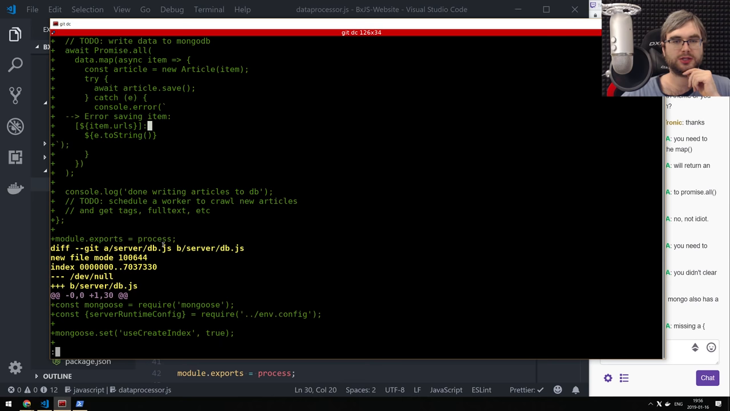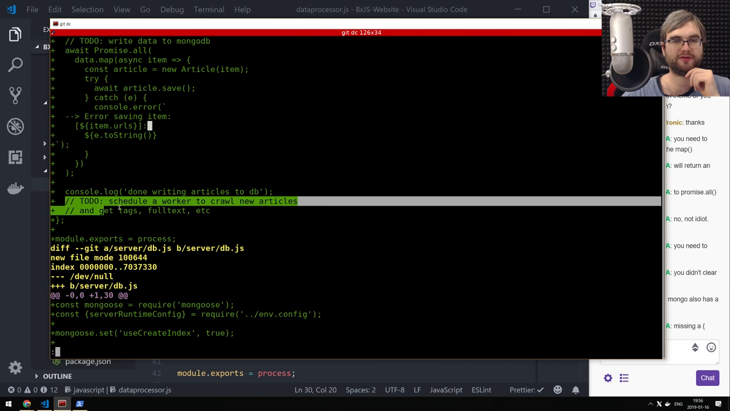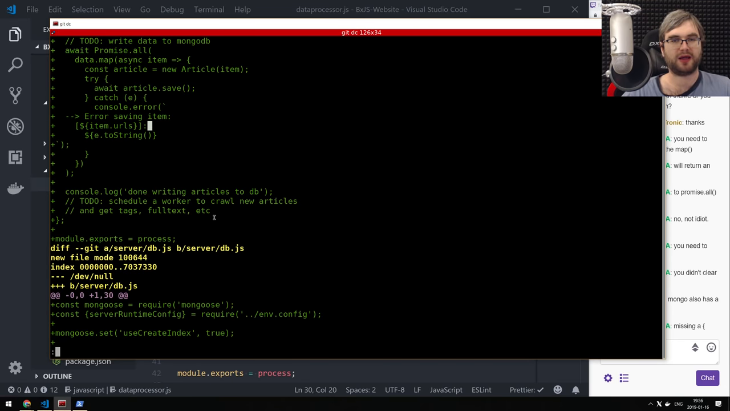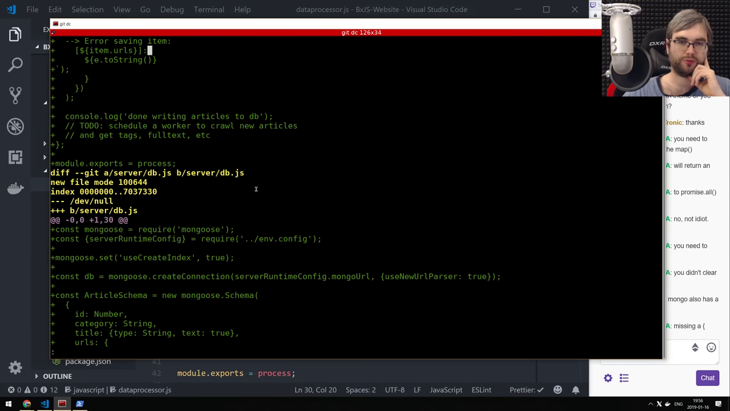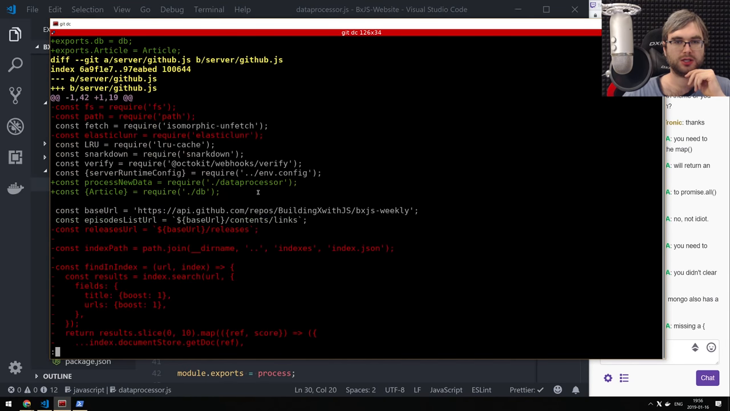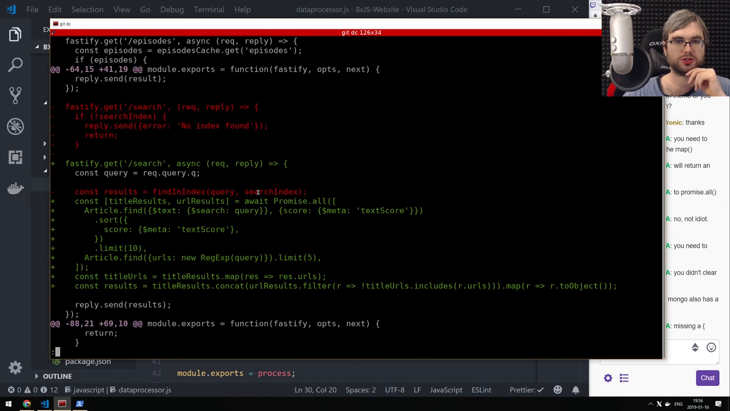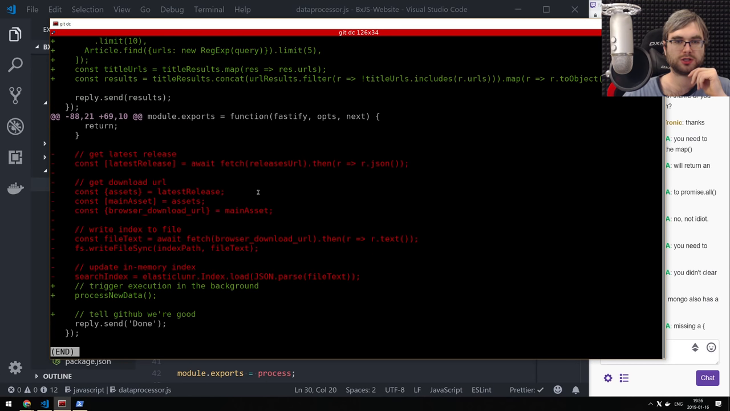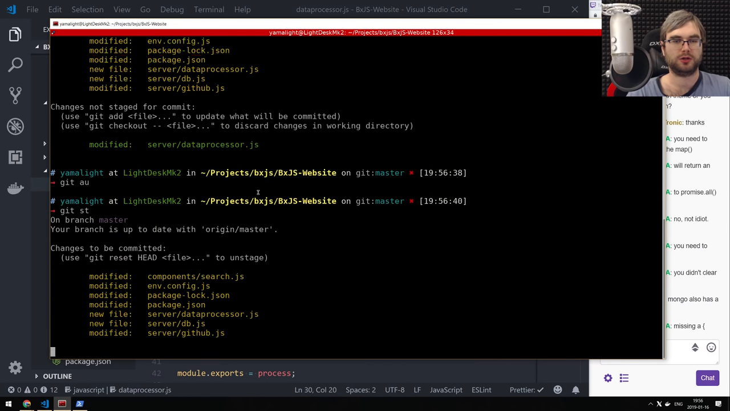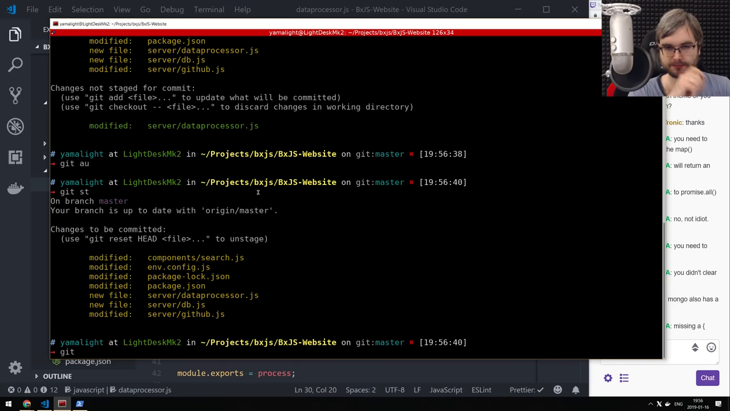Right, what else? Okay, so yeah, we still have to create the schedule, like the crawler that would get the full text of articles and then do the tag extraction, entity extraction, whatever we want, which would be a nice continuation of this, basically. But otherwise, that looks just fine, I think, right? So the search works, everything works. I would need to set up additional stuff on my server to actually redeploy this version.